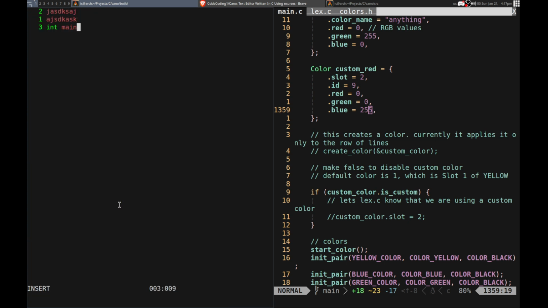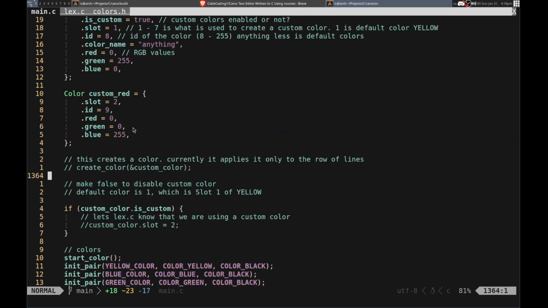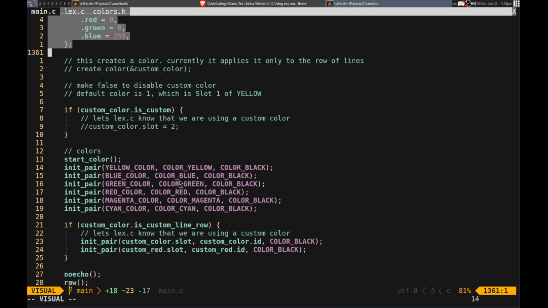I did not wait. So something else happened. What? Yeah, well, we didn't actually initialize it, so I don't know why it does this. Am I initializing wrong? So slot, set to 2, E is 9. Is it because I didn't set one of these fields? Let's see, where else do we use custom color?